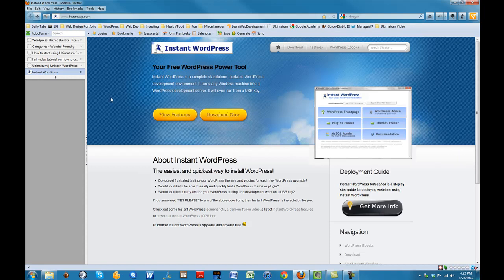So this is probably the easiest application for working on your local PC. I also use another application through portable apps, which is called XAMPP. That creates a different type of work environment, but it's a little more complex to set up and to maintain, whereas this is one-click easy to use.